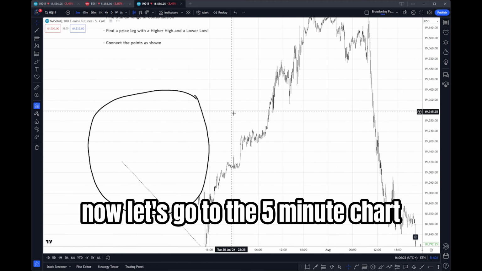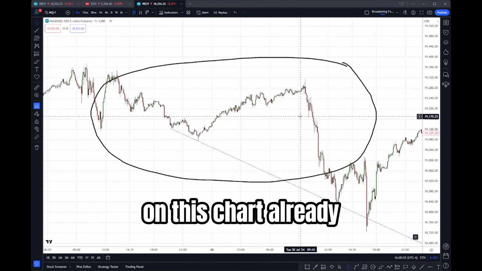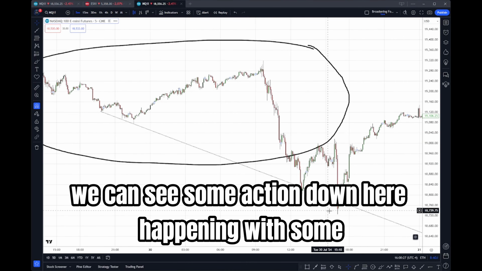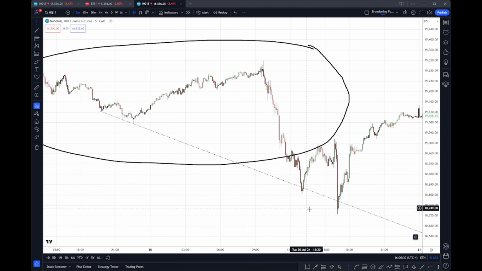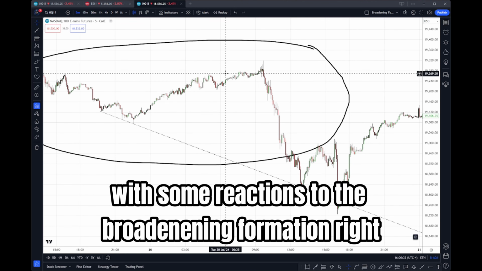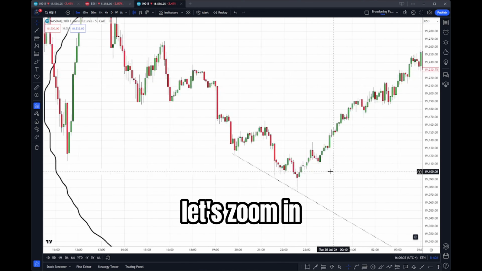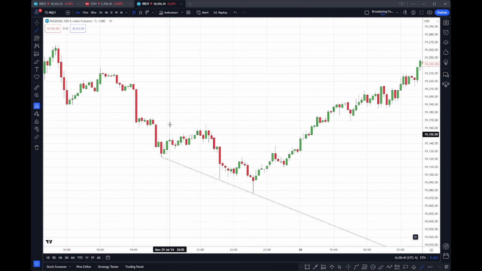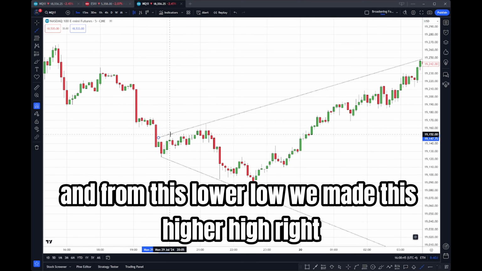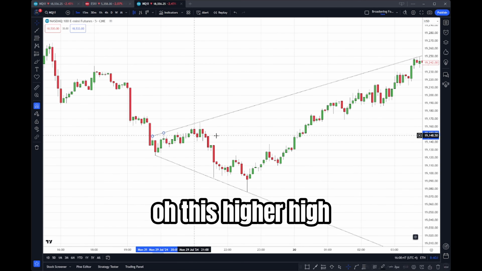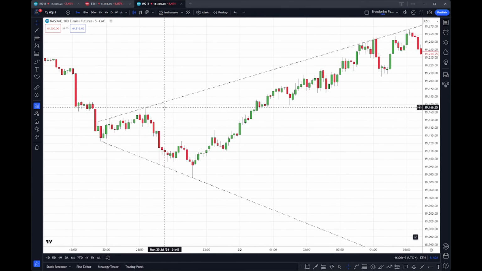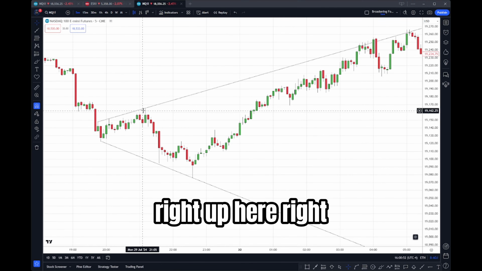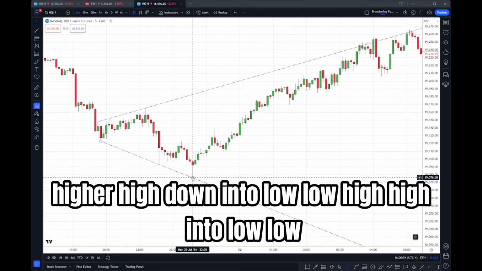Now let's go to the 5-minute chart and get a bit more nuance on this chart. Already we can see some action down here happening with some reactions to the broadening formation, right? Let's zoom in. Just connect these again so it looks good and clean. And then we can see we made this high, and from this lower low we made this higher high, right? Higher high down into lower low, higher high into lower low, right?